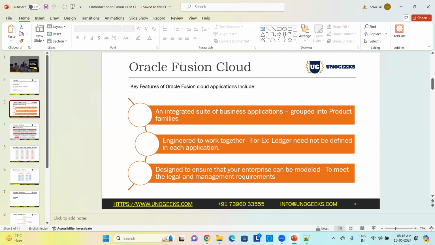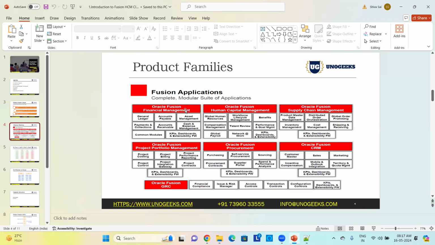So this entire Fusion is an integrated suite of business applications which is grouped into product families. What is a product family? Product families you see over here, like financial management, HCM is one product family, financials is one product family, supply chain is one product family. You have project portfolio management, you have procurement, you have CRM, you have GRC. So these are all product families, right?